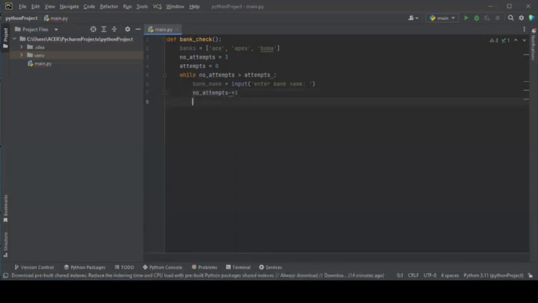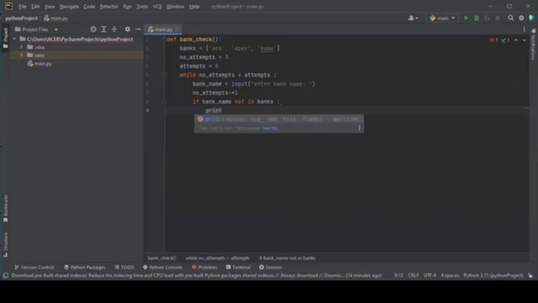Then, if banks, the person will make an input, enter bank name, to get maybe the bank he or she is using. So if bank name is not in banks, if the bank name is not in the list of banks that is in the second line, so use this code, not in banks, then print try again. Tell the user to try again.